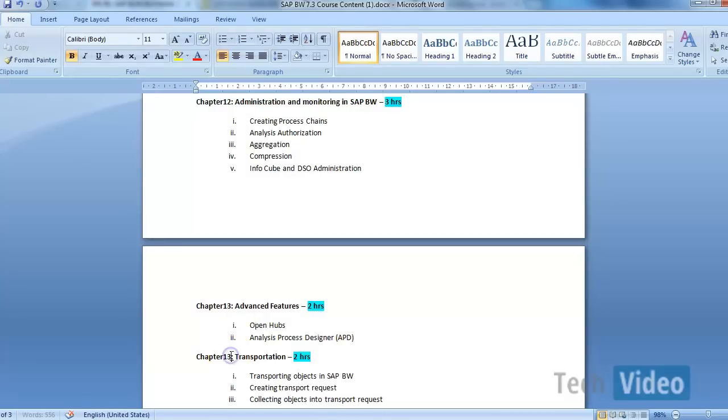Then in chapter 14, we'll look at SAP BW landscape. Wherever you go, if we talk about SAP, we are going to have a landscape where we'll have a development, quality and production system. So we'll see how to move objects from development to production through quality system, which is nothing but using transportation technique. So we'll see how to create transport request and how to collect objects into transport request.